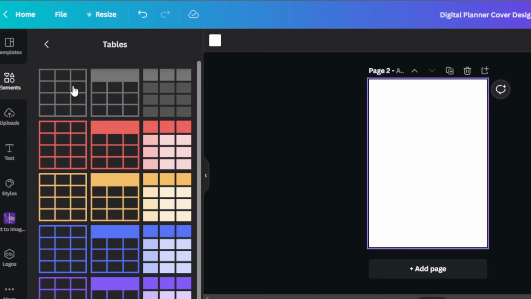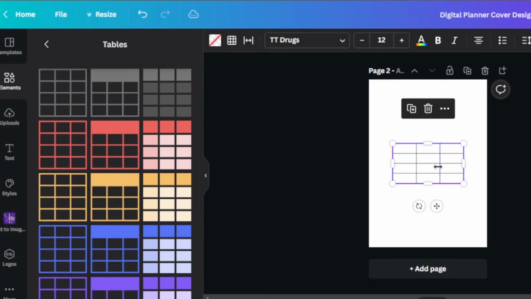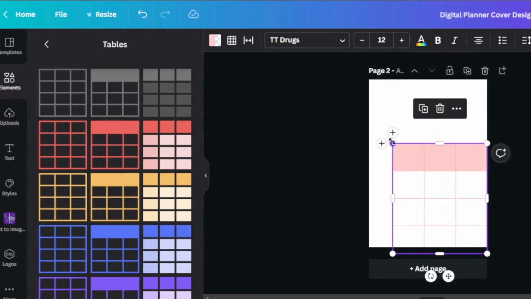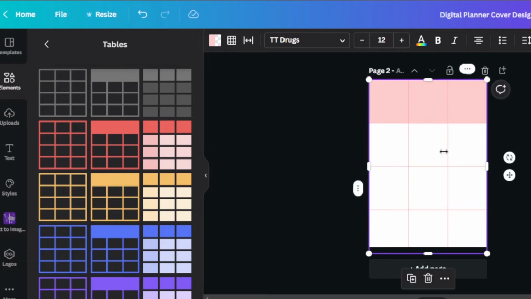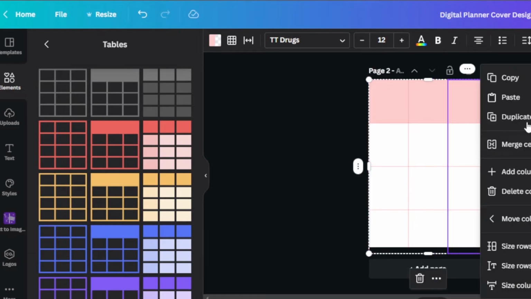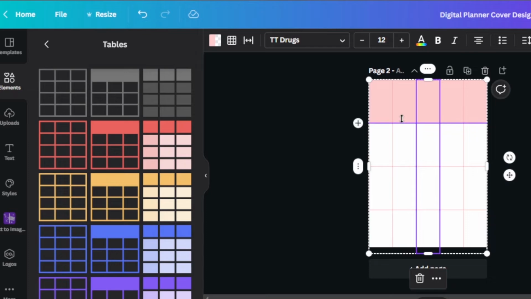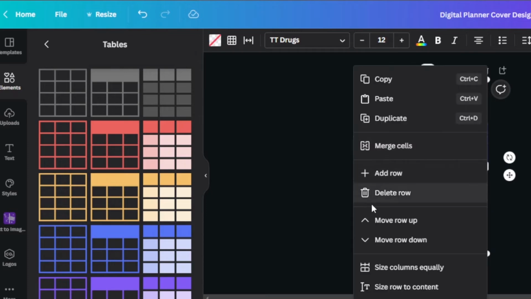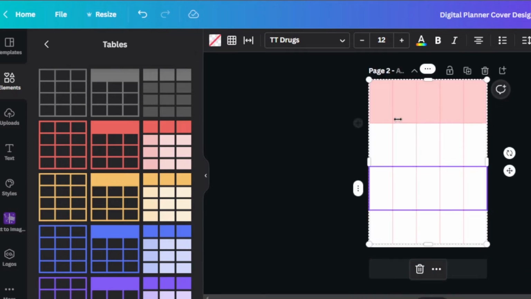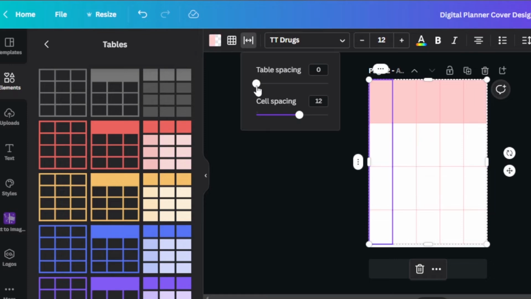So for this one, I'm going to go ahead and enter the table here. Let's actually go with this one. So this is the table, and we can make it, of course, a little bigger to place it on our page like this. Now, what I'm going to do is add more columns to it. There you go. And similarly, some more rows like this. So we have some more columns and rows added. And now we can adjust the spacing for our table and the cell spacing that we have.